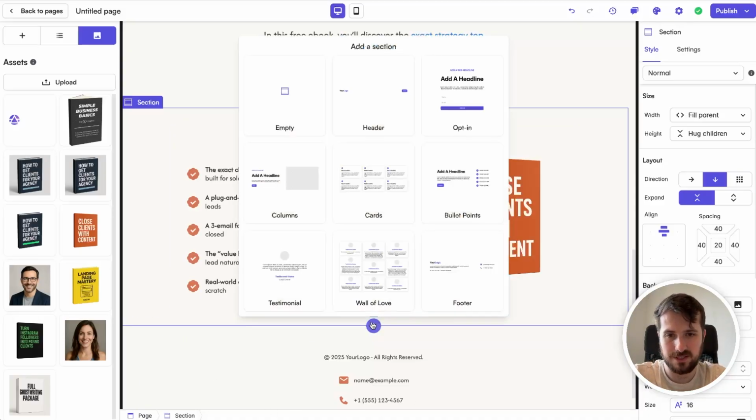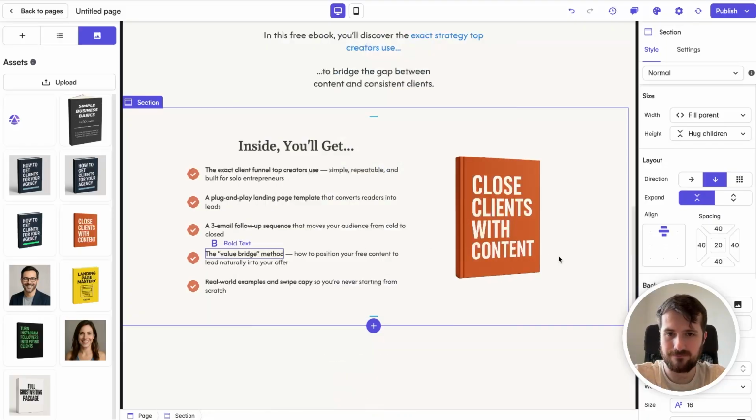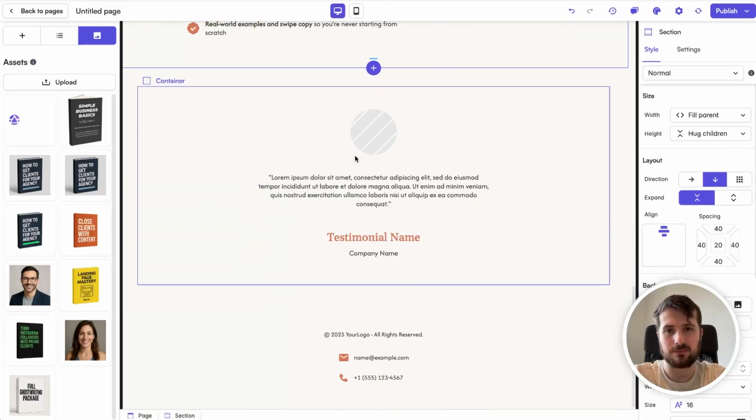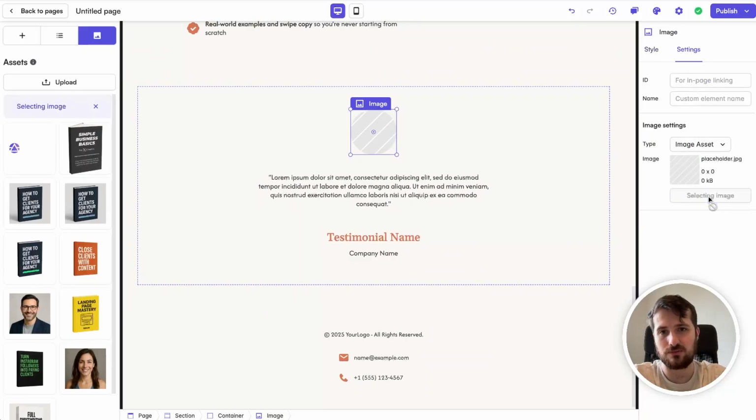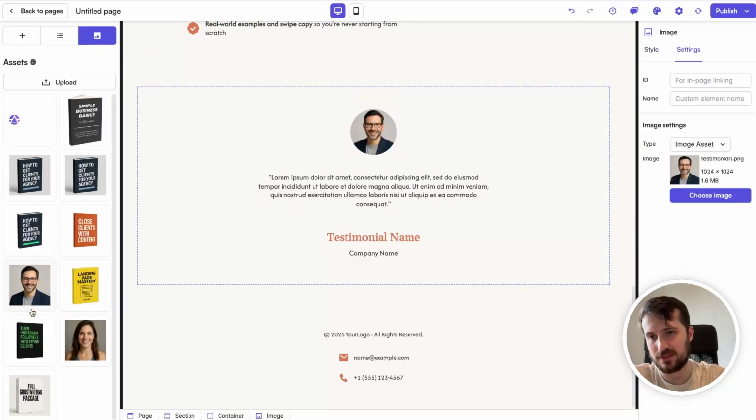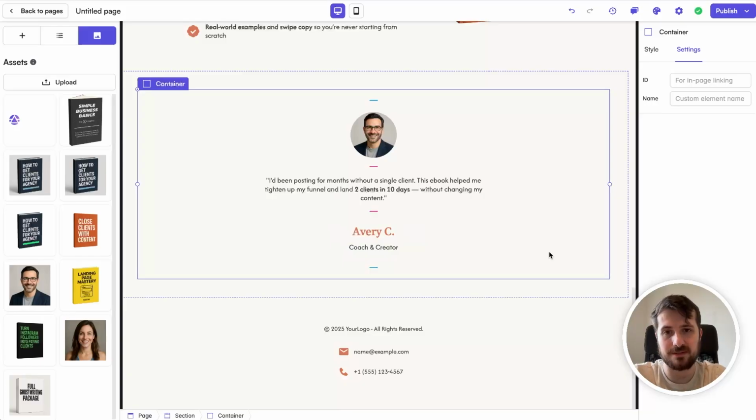So I'm going to click plus, I'm going to add the testimonial section, and then over here I'm going to click image, go to settings, and choose an image to use for this. In this case, I'm going to use this fake image generated by ChatGPT, but you would want to use a real testimonial, obviously. All right, so I filled out the testimonial.